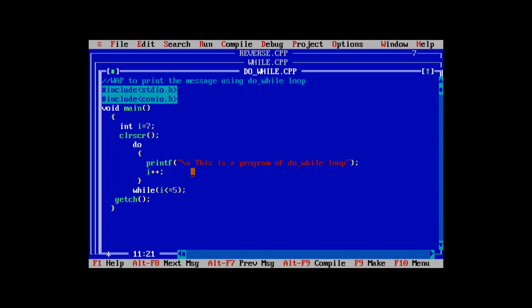So tell me, if I want to display the numbers from 1 to 10, 1, 2, 3, 4, 5, 6, 7, 8, 9, 10, how will I print this one? With the use of do while, I want to print the numbers from 1 to 10, or 1 to 5, any sequence.